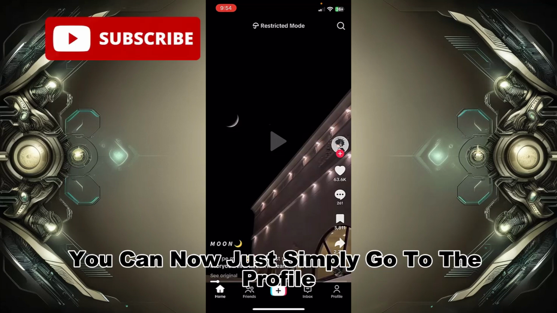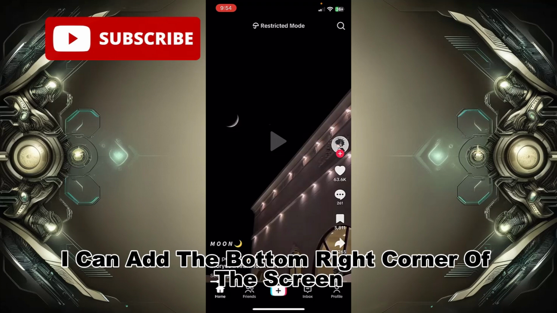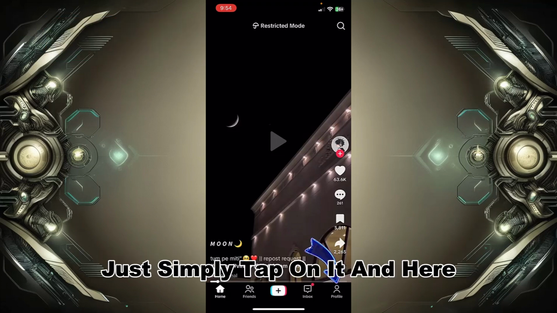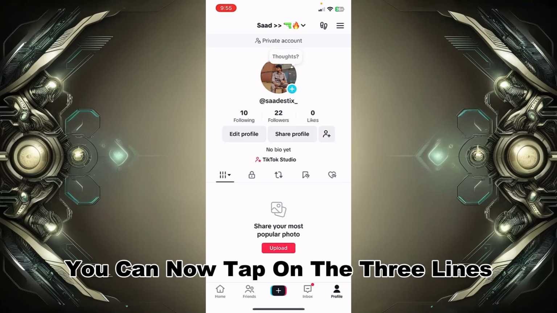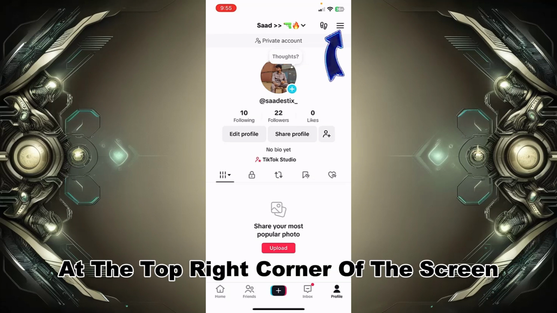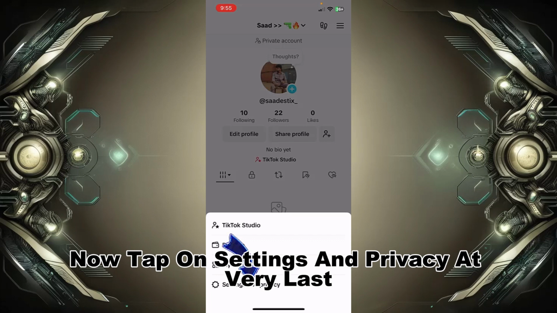After opening the app, simply go to the profile icon at the bottom right corner of the screen. Just tap on it, and here you can tap on the three lines at the top right corner of the screen. Now tap on settings and privacy at the very last.